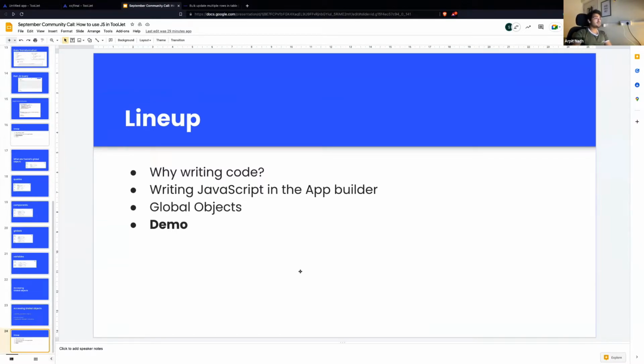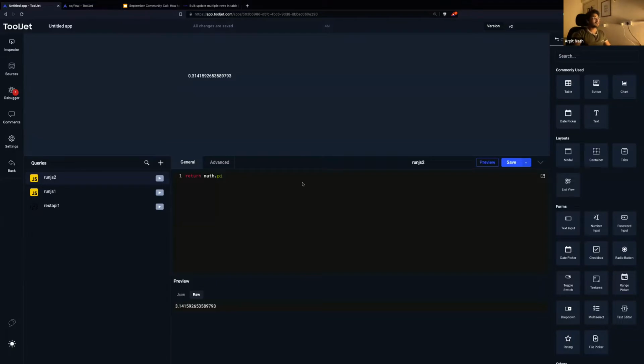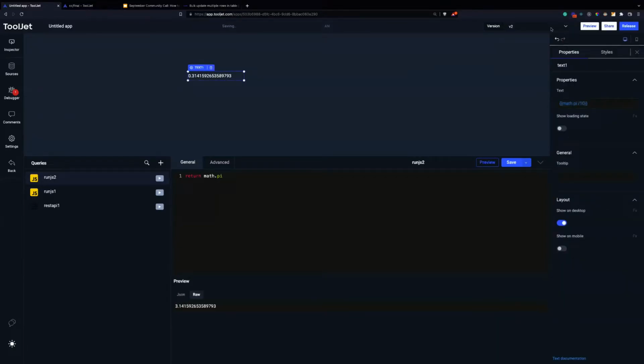We should be building a small application now. That's fine. Maybe beforehand, Arpit, can you show us how we can access those global objects, and all of that? Yeah, sure, for sure.